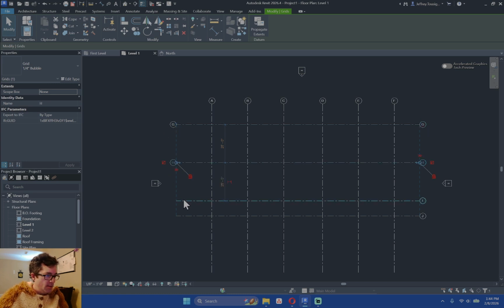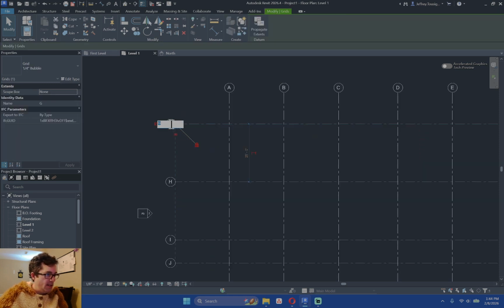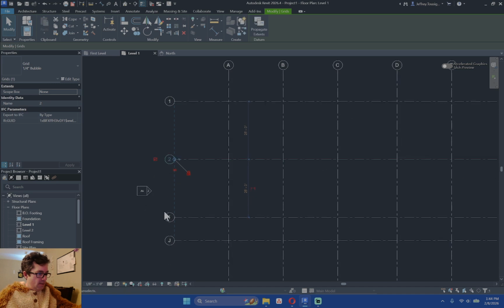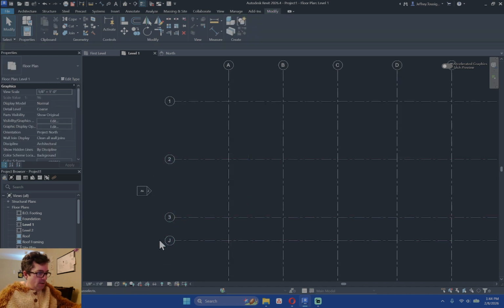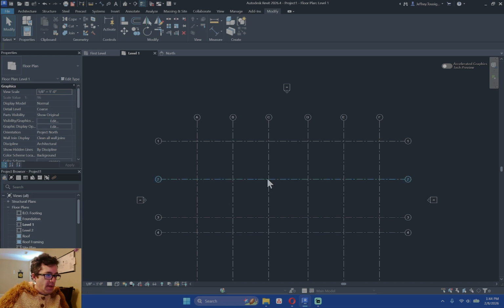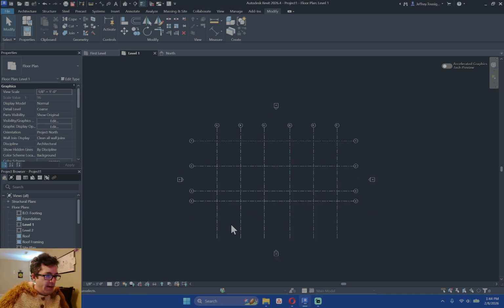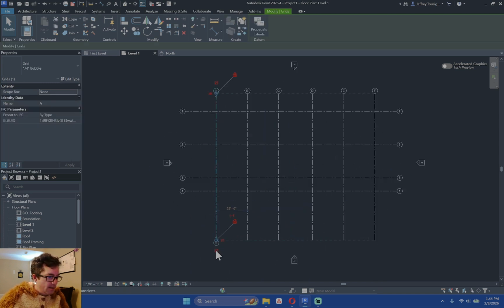Since we're in here, might as well just graphically update these as well. I am not going to go delete and rename these. So it'll just be 1, 2, 3, and 4. Looks pretty good. It's even fairly centered in the space. Could adjust that later if we want. It doesn't really matter if the building is completely dead center.